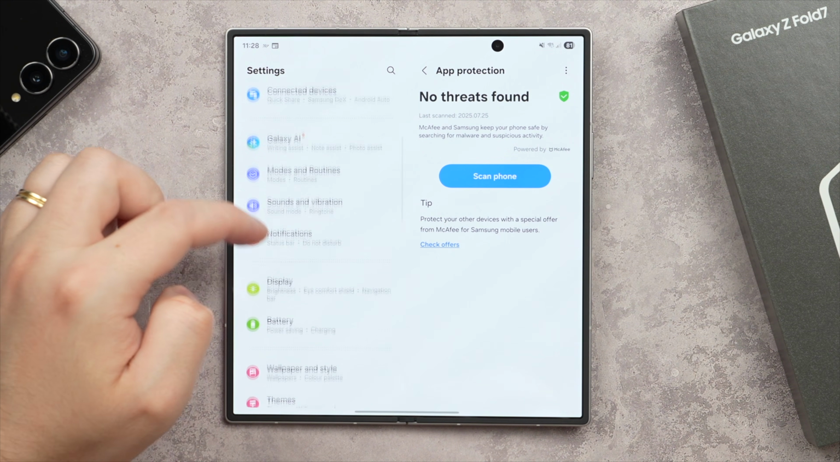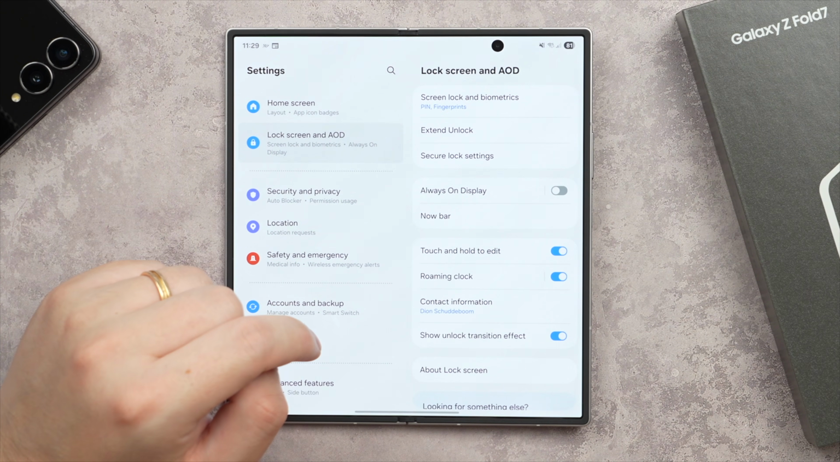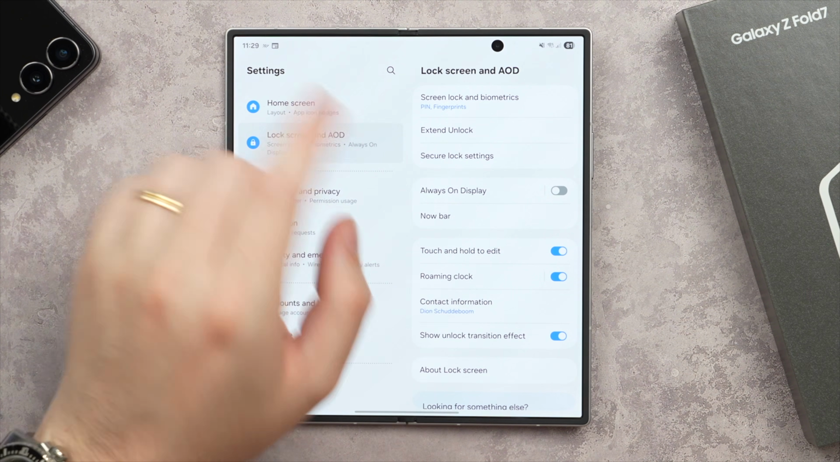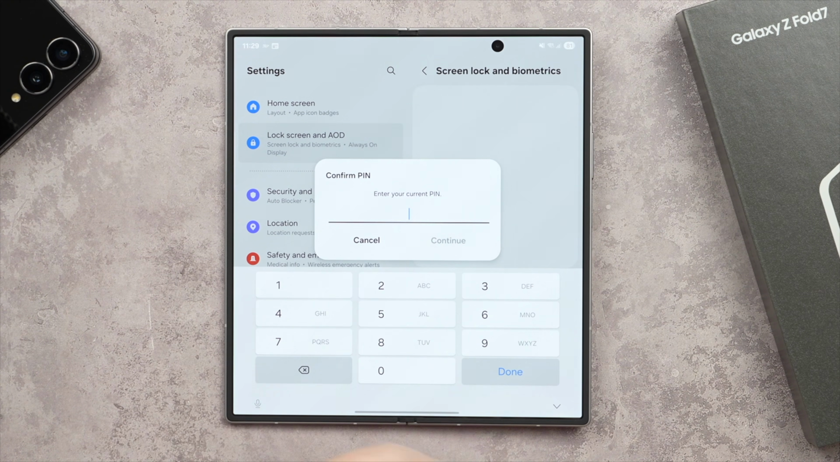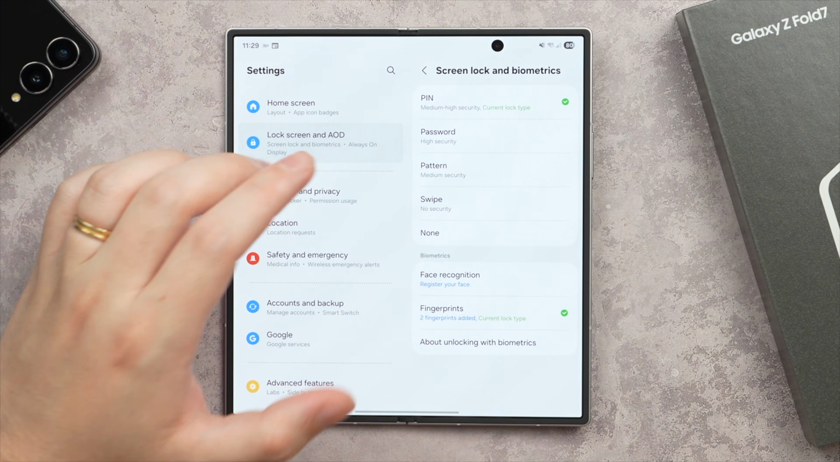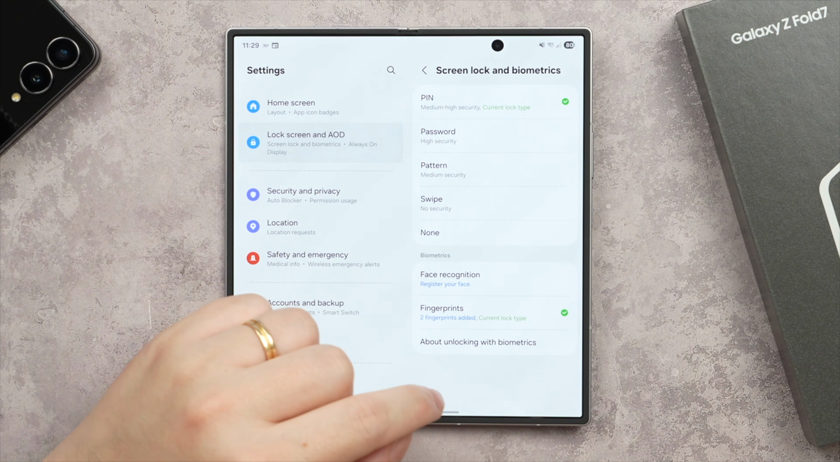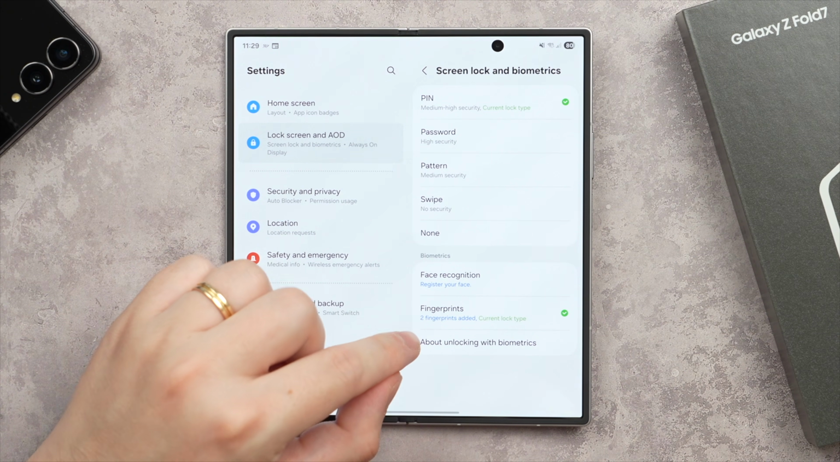So over in settings, we are going to scroll to where we find lock screen and AOD. And then in here, we're going to tap onto screen lock and biometrics. Then you have to quickly type in your PIN. And there we go. And in here, we have all the different methods to unlock your Fold 7. So let me start off with biometrics. That's most important. You'll see we have the option between face recognition as well as fingerprint.